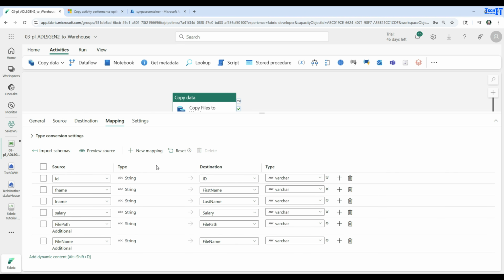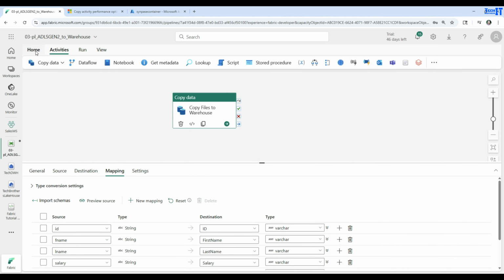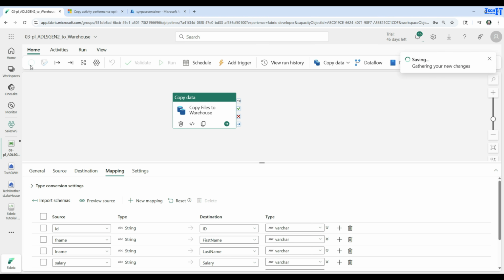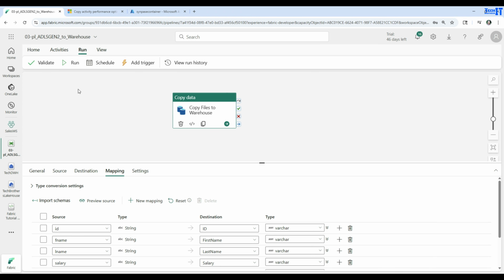Once the mapping is done, you can also preview the source if you want, but in our case we have already seen the data, so we are all good here. Now we can click on Home here and hit save. Now it is gathering our changes and saving the information. Now we can go to Run here and validate. Once the validation is done successfully, if there is an error, we can fix it, no problem. So we are all good here.